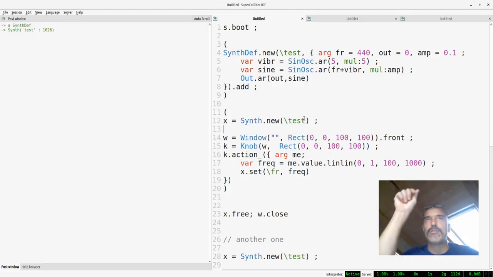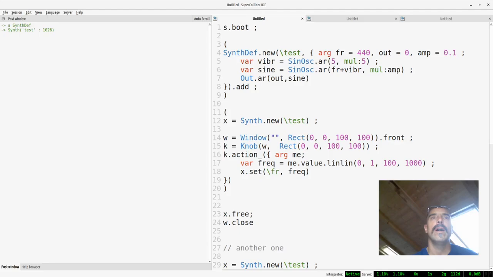So now we have patched the output of SinOsc kr to the input of the sine block. So we have three UGens here, two SinOsc connected through the frequency argument, and an Out.